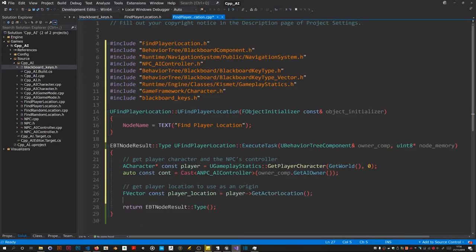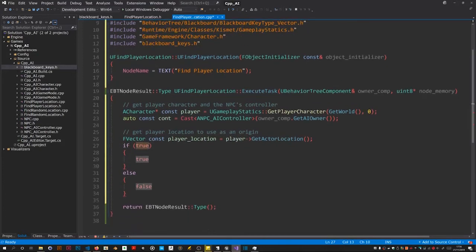Search random thing. So if search random, get a nav location object, get the navigation system.